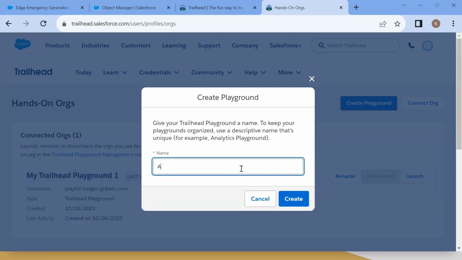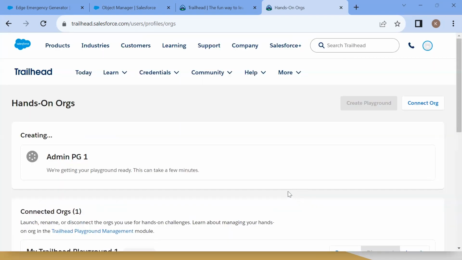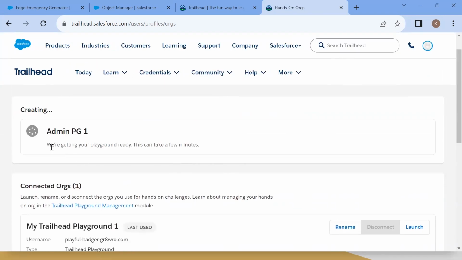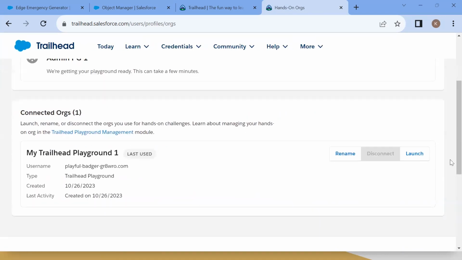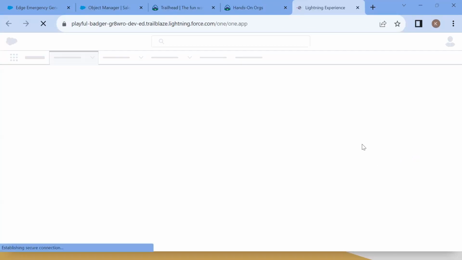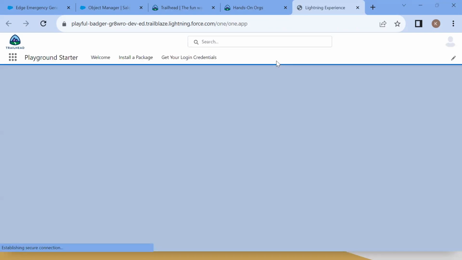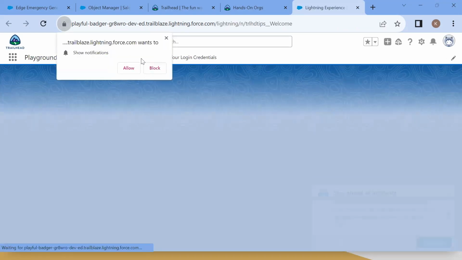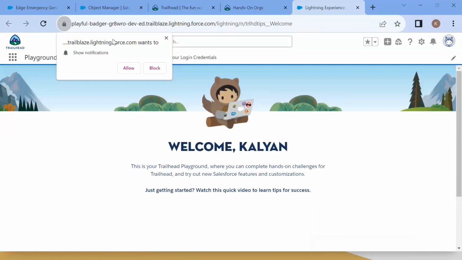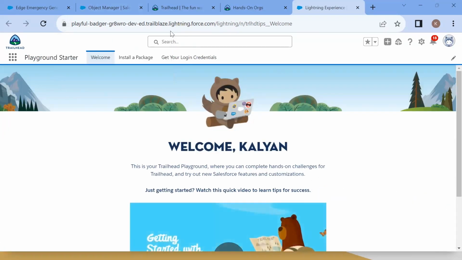I want to learn admin concepts here, so I'll create a playground, admin playground 1. I'll create it. It takes time, you know that. So till then we'll launch this playground. So this is how you can launch your playground.